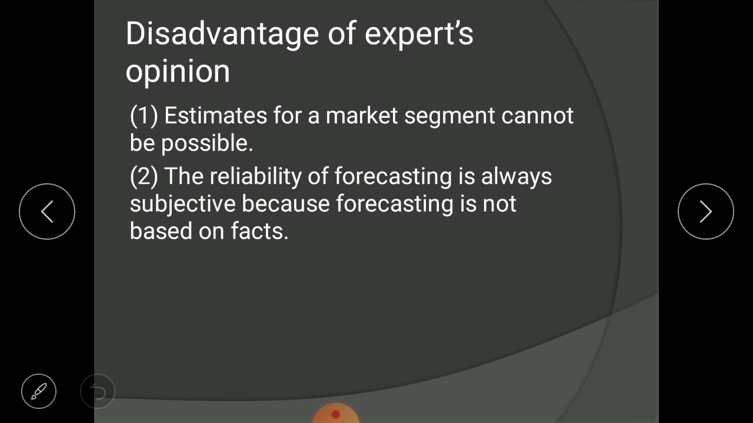The reliability of forecasting is always subjective, because forecasting is not based on facts. Definitely when you are asking a human being, human nature will come in the way. If a person is pessimistic, he will give a lower answer, and if a person is optimistic, he will give a high answer. Suppose your demand is 10,000, the pessimist will say demand will be 8,000, and the optimist will say demand will be 12,000. So it totally depends on the human's nature whether your salesman is pessimistic or optimistic. On that basis your answer will differ.